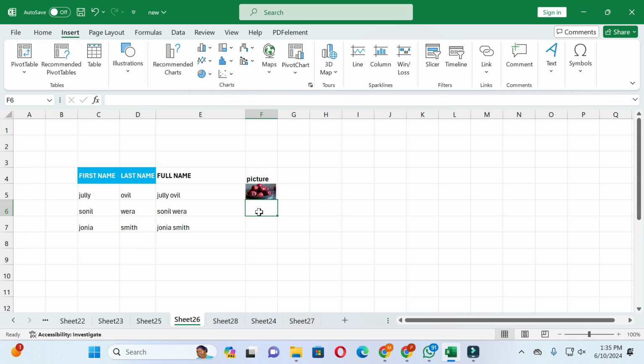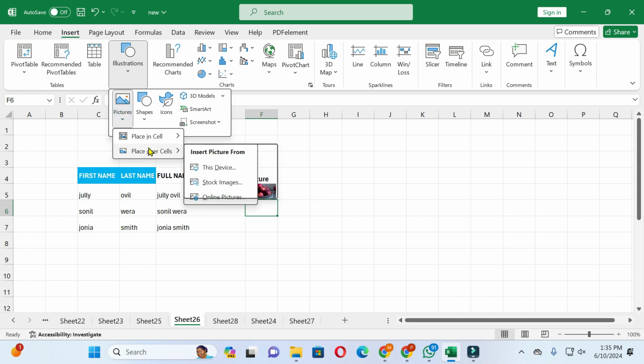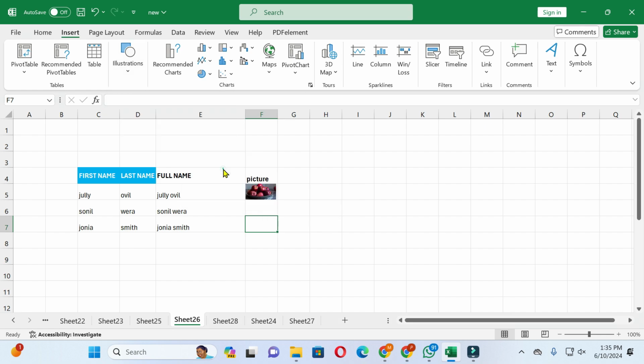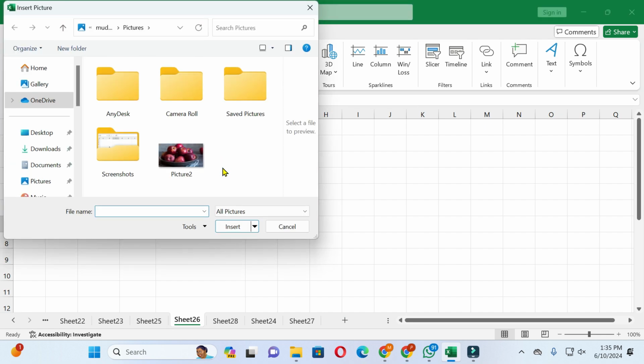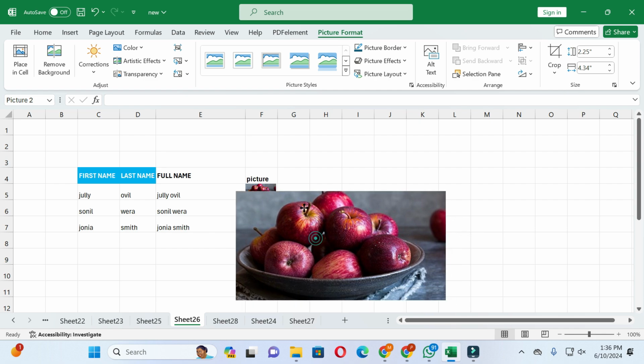If you want to insert pictures over the cells, again click on it. Here you can see Place over Cells, and you can see again three options. Here I am selecting the This Device option. After that, you can select any picture from your device. After selecting the picture, click on the Insert option. So you can see the picture is inserted over the cells.